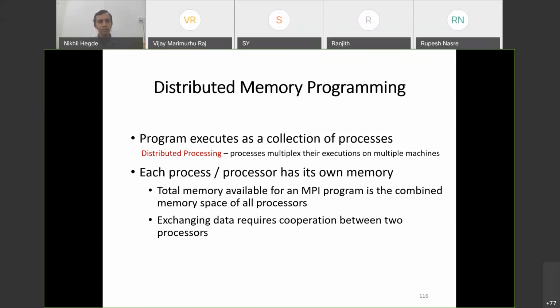Writing correct parallel programs is challenging. Distributed memory programming is a little more complicated than shared memory programming. In this model of programming, a program executes as a collection of processes. In the earlier case, it was threads: you had multiple threads executing within a process. Now you have multiple processes, and all these processes together accomplish a task.